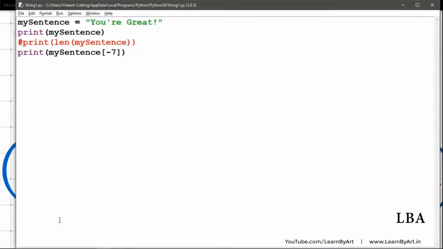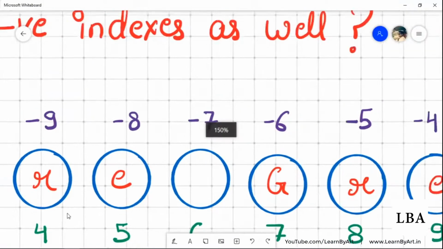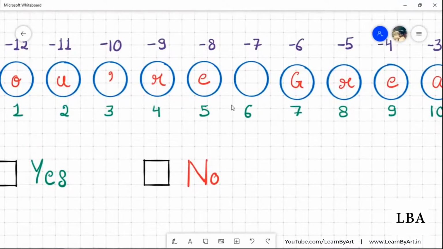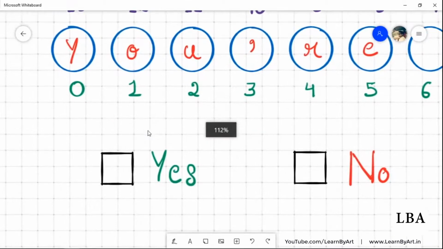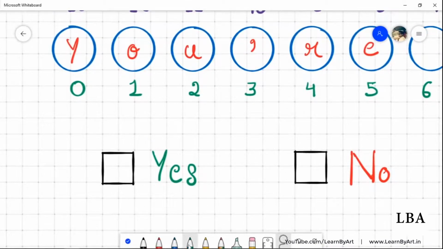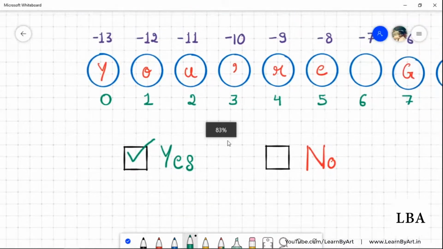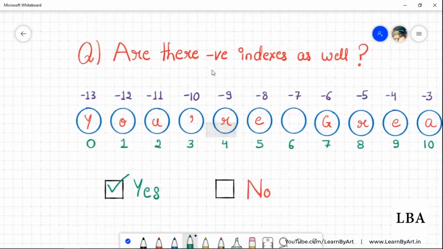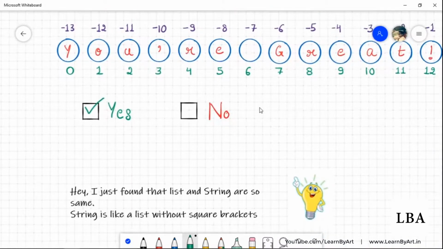So yes, the answer is yes. You get the positive indexing in the terms of string as well as negative indexing, right? So the answer will be yes, we have negative indexing as well. So are there negative indexing as well? In the test or in the interview, if someone asks you whether the string has negative indexing or not, the answer should be yes, just like a list, string also has negative indexing.